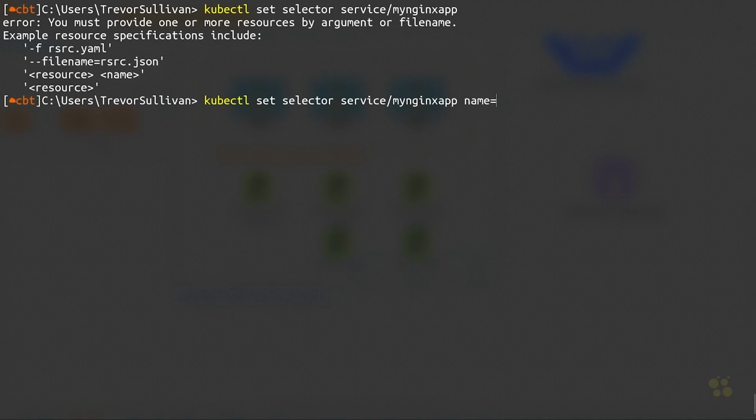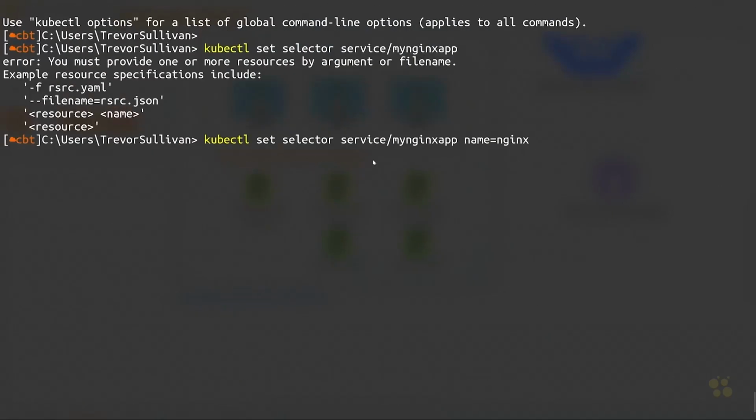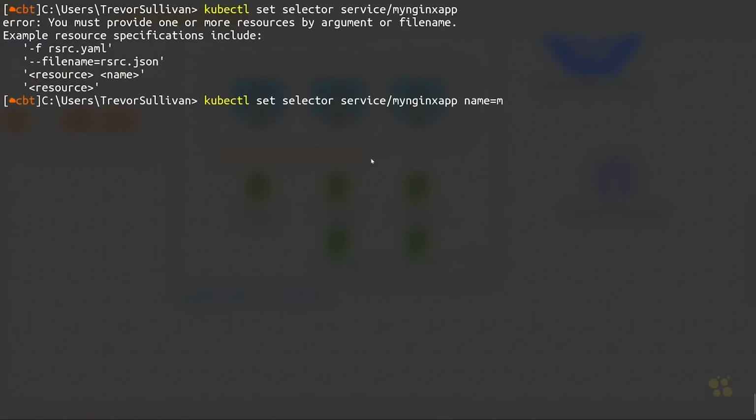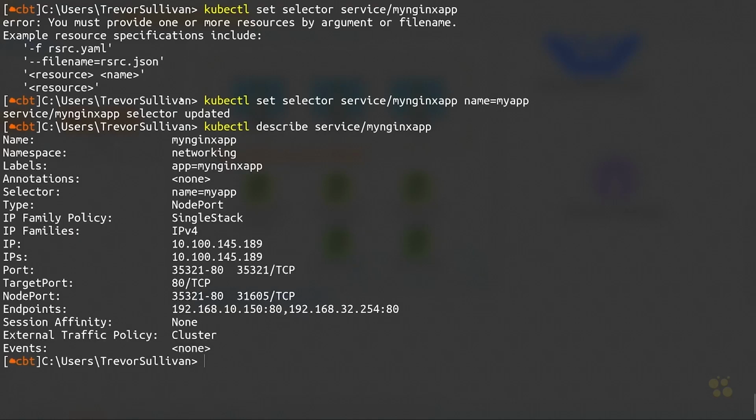so what we need to do is just go ahead and plug in the name equals, what was it, Nginx? Let's go find that again. Oh, name equals my app. So let's go ahead and plug that in. And now you can see we've added that selector. So let's do a describe on our service controller again. And now you can see that the selector has been updated to say name equals my app, which is the correct selector for our pods.